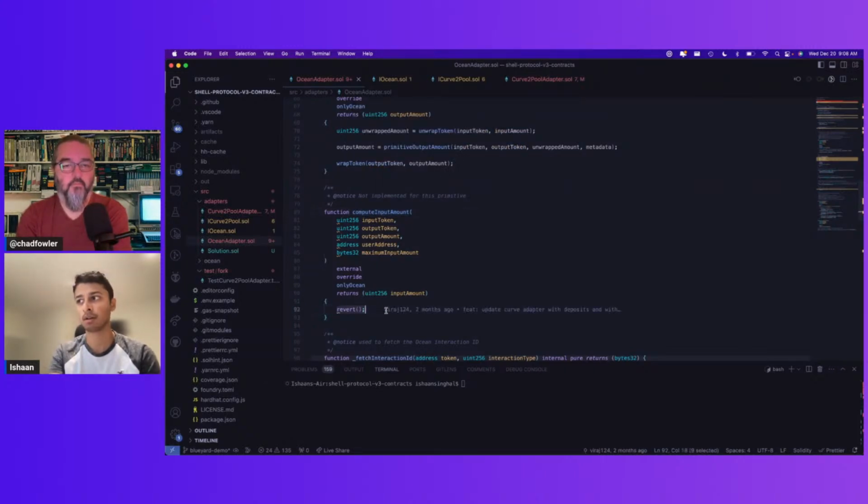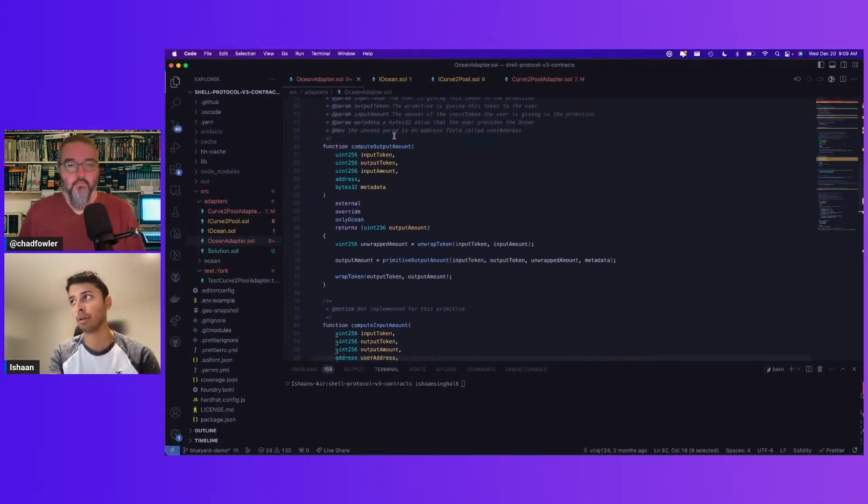You'll notice that this automatically reverts because we do not currently support this function on external primitives. The reason is that this function assumes the Ocean has tokens to first give out to the user, because it's working backwards. Instead of saying, I have this many tokens, how many tokens can you give me back? It's saying, I want this many tokens back, how many tokens should I give you? However, the first step of giving those tokens to the user may not be possible based on the current Ocean's balances. So for external adapters, we do not implement this function, and we focus solely on compute output amount.